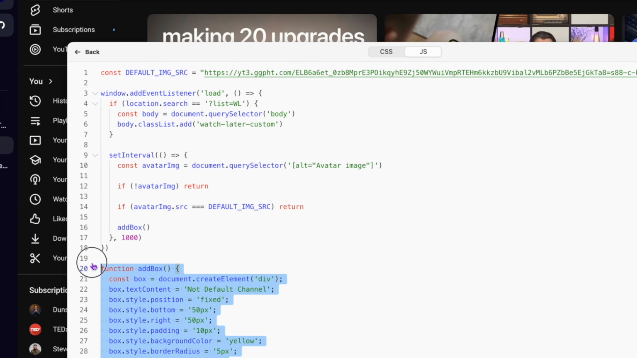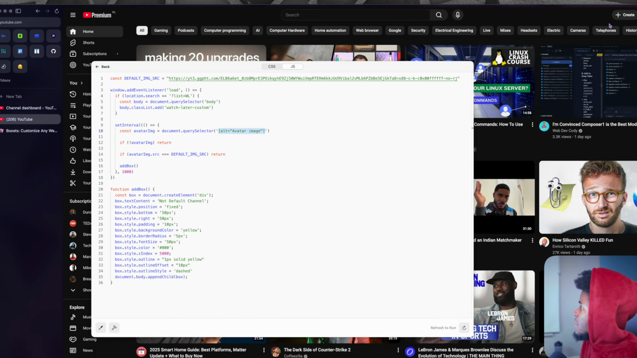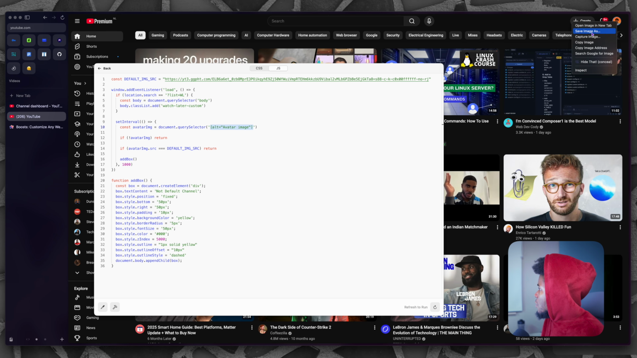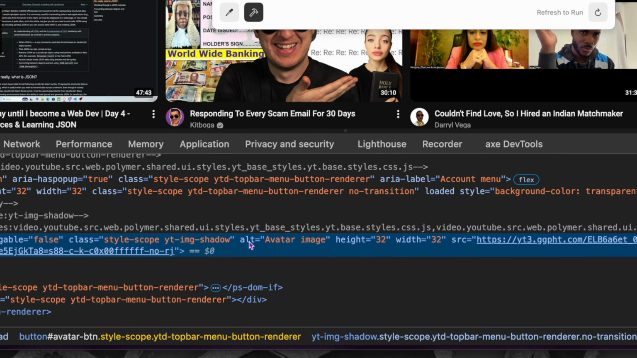Here I have a function called add box. But before I call this function, first I get the avatar image, where I select from the document the attribute alt equals avatar image. That is currently the alt for this. If I inspect this, you can see we have alt equals avatar image here. So this is the element I'm trying to select.